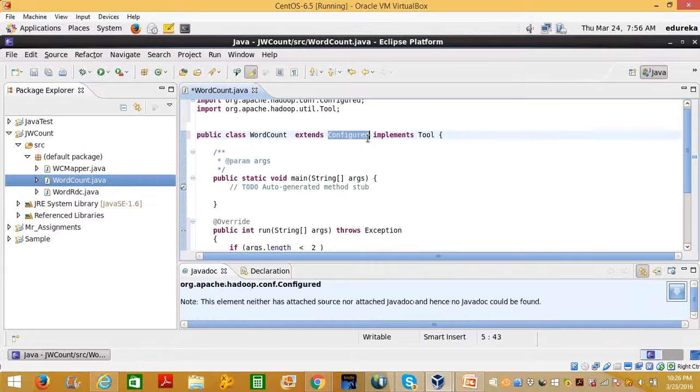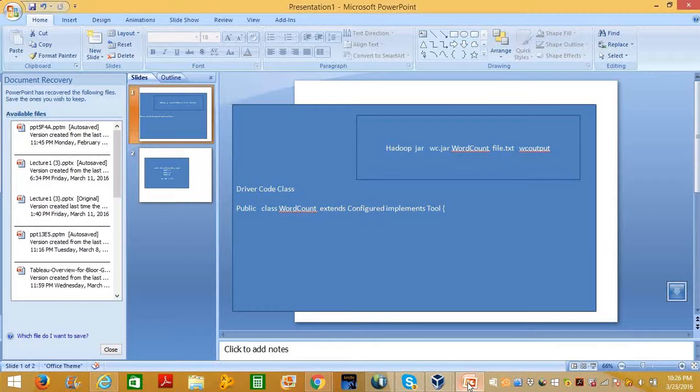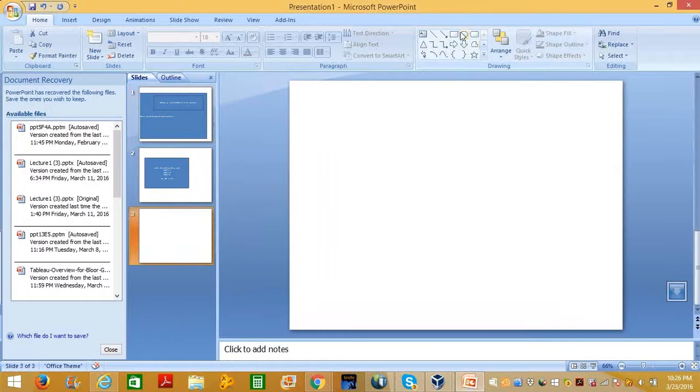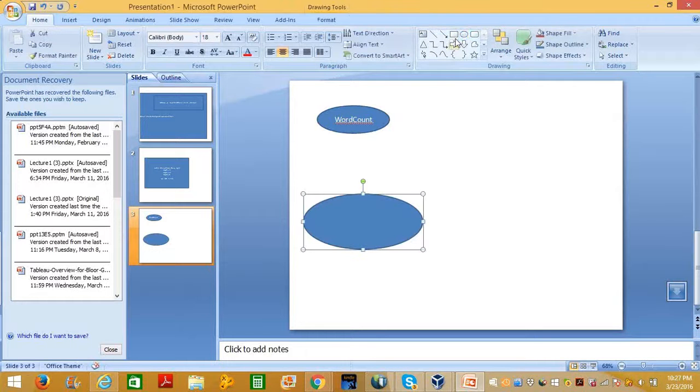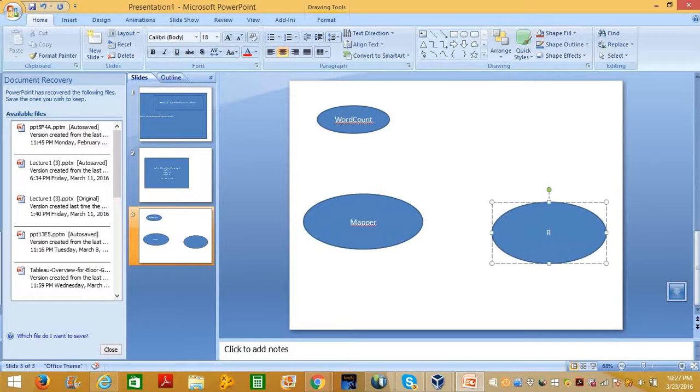So once you put your cursor on this word count class, you need to go ahead and start adding the unimplemented methods. What is the first implemented method that we need to use? The first method is nothing but your public int run method. Instead of using args of zero, I'm going to specify args like this. Throws exception. Should this run method always have an integer return type? Run method should always be integer only. Yes, at any point of time.